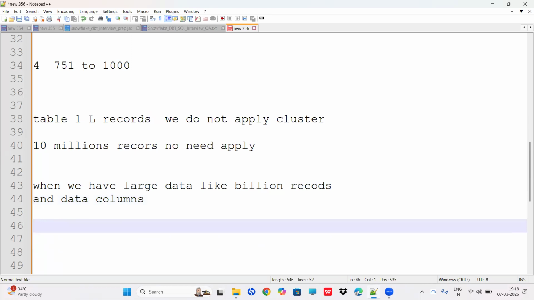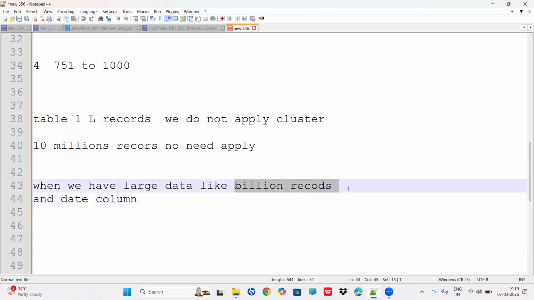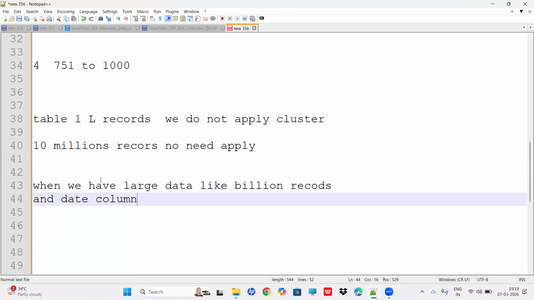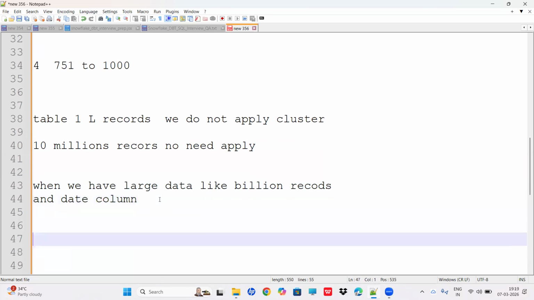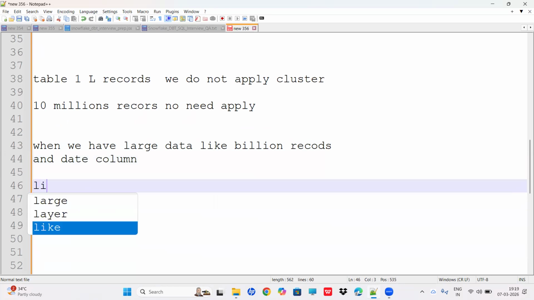So when we are writing queries, we use the date column many times, like where date, and the start date and end date. In that scenario, when we have large data like billions of records and we are using a column repeatedly in the query, we need to apply the cluster key on that column. Remember this point.